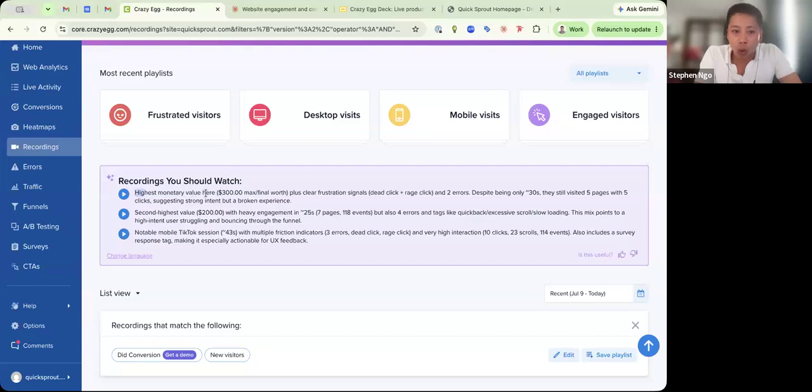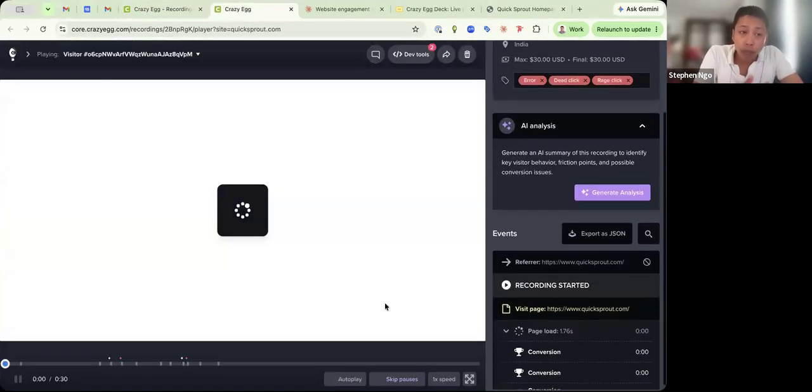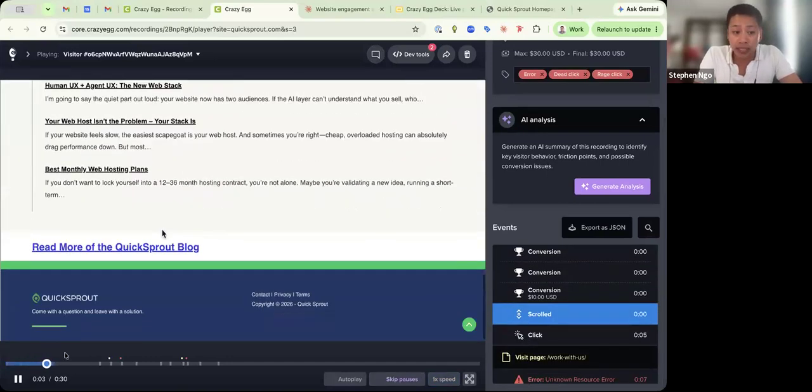So we have a recording here which is showing high monetary value, $300 worth, plus clear frustration signals and two errors. Despite being only 30 seconds, they still visited 5 pages with 5 clicks. Okay, that sounds interesting to me. There's some good signals with some bad signals. I want to go in and get more information, more detail. When I go to the recording, it'll open up an actual video player so I can see all of this.